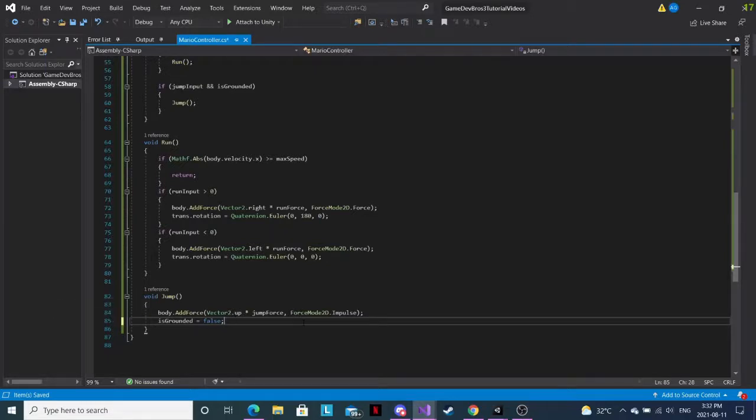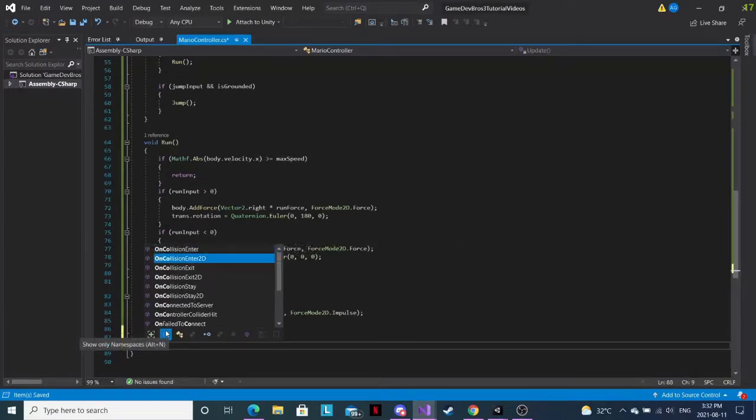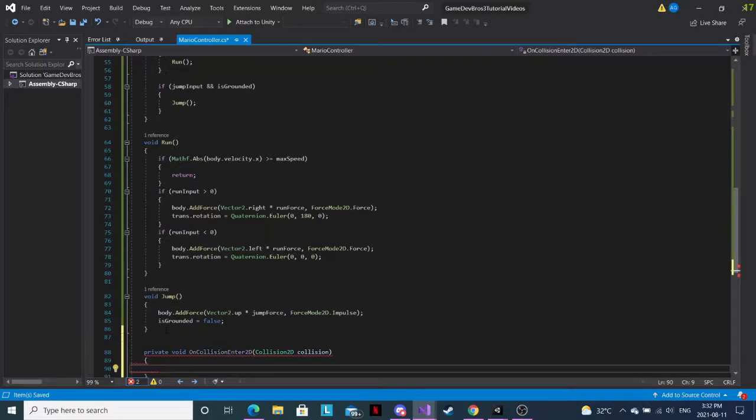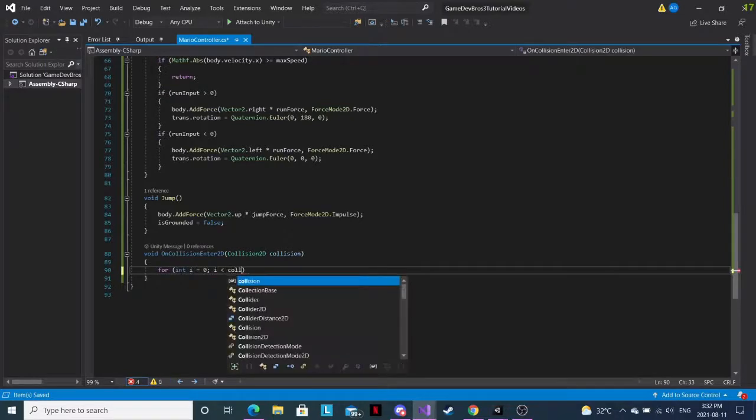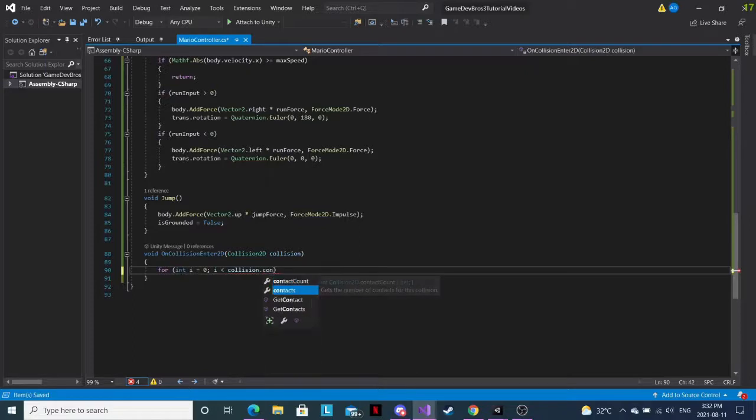And the last thing we need to do in our MarioController script is create our OnCollisionEnter2D function. This is where we're going to check if the player is grounded or not, and we're going to set grounded to true if it is. So we're going to create a for loop. In there we're going to do int i = 0; i < collision.contacts.Length; i++.